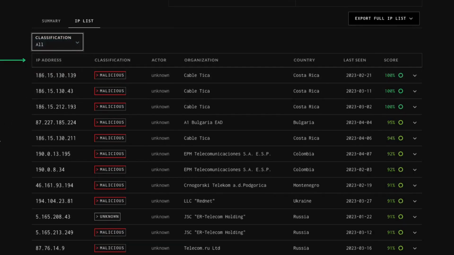The results show the IP address, the classification, the actor or the confirmed owner or operator of the IP, the organization or the organization that owns the network that the IP address belongs to, the country, and when the IP was last seen by GreyNoise. And lastly, this score. The score is based on how similar the activity is to these matching fields. VIP, trial, and paid users will be able to export this data and view it in JSON or CSV format.